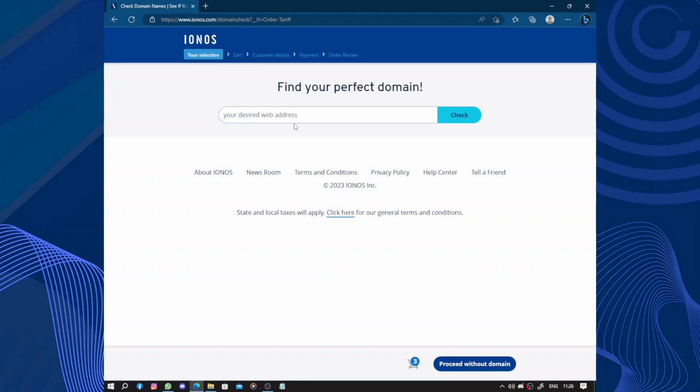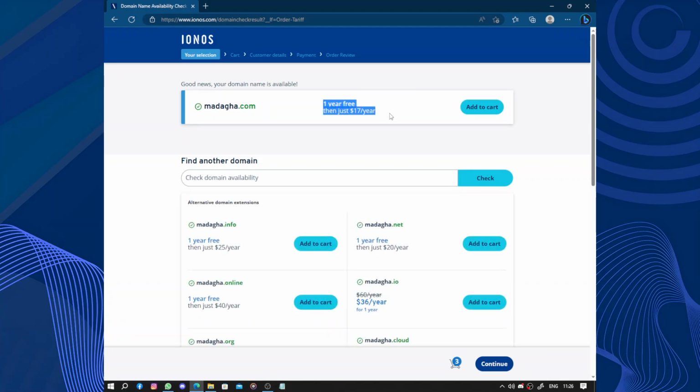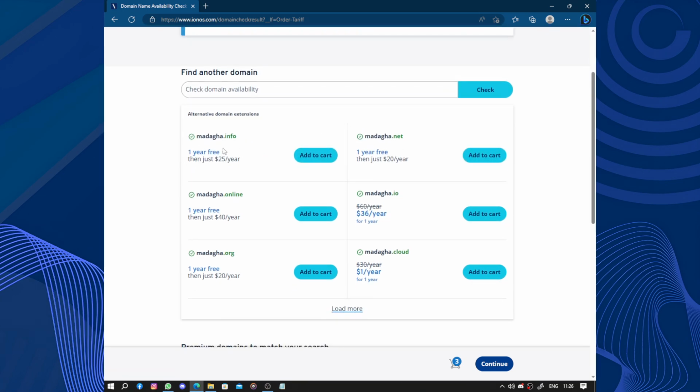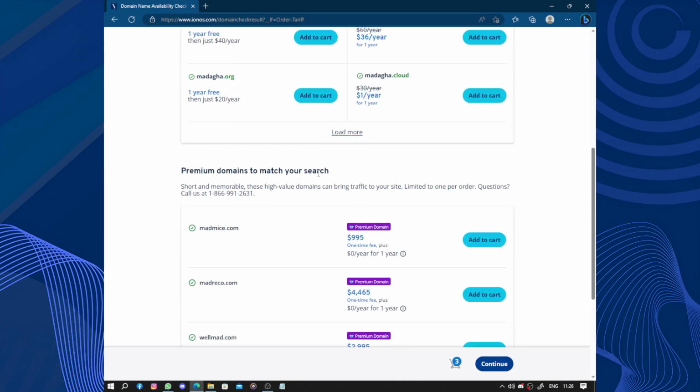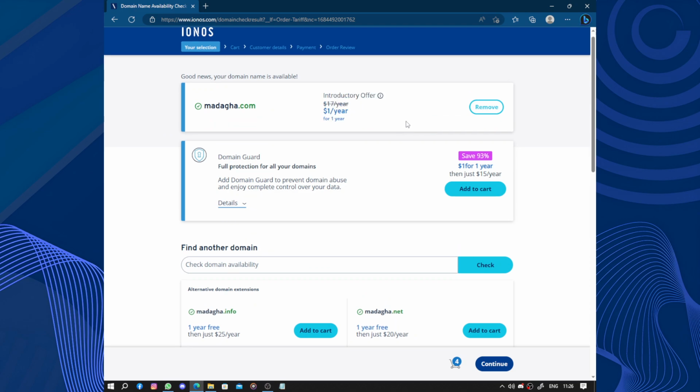Your desired website address. What is this? So mine is Mada always, something like this, .com. And it's always available. None of the websites told me that it's not. So it's 1 year for free, then just $70 per year. We also have info, .net, .io, .cloud, .org, .online and more others. So let's add it to cart.